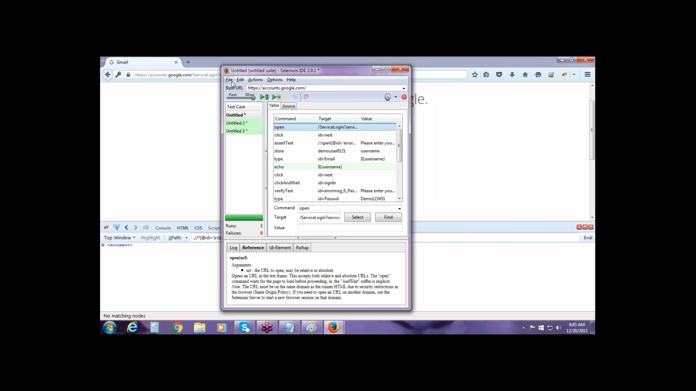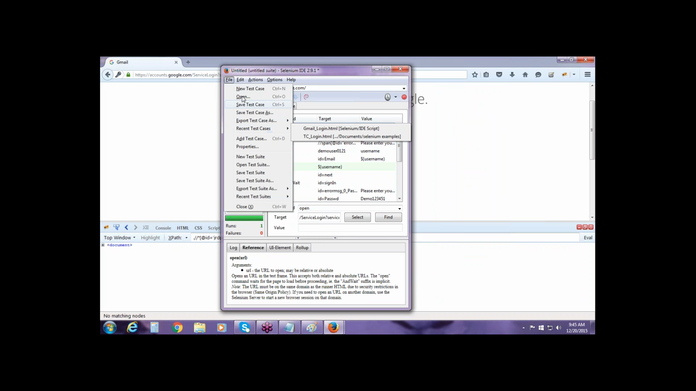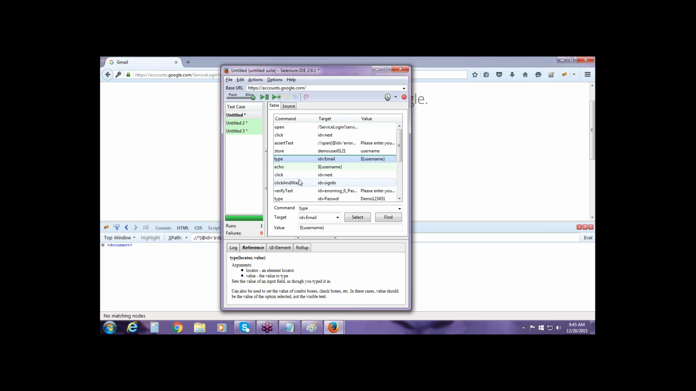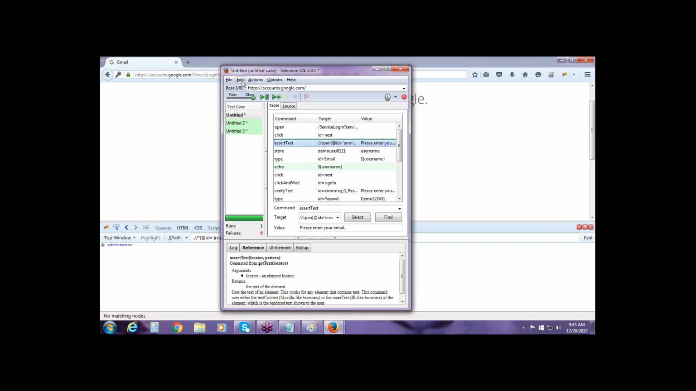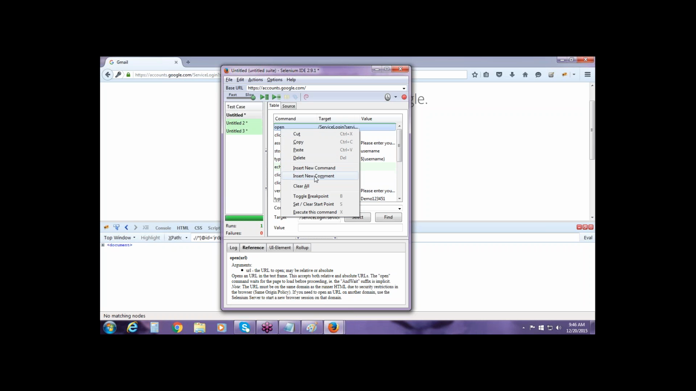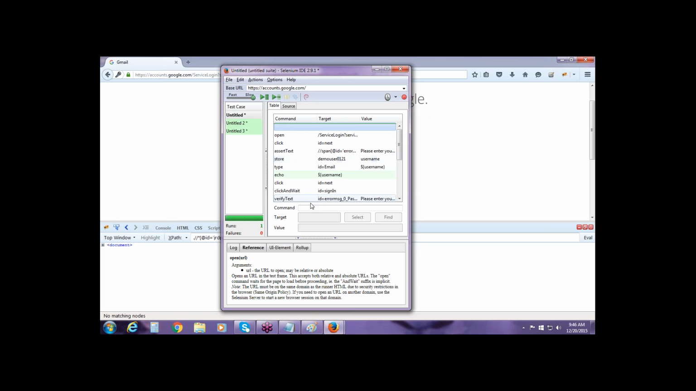We can save our test case in normal HTML format. The script we are creating is called a Selenium script. There is also an option in the Selenium IDE to insert a new command and insert a comment. Comment means we put in some note, like this is a Gmail login script.